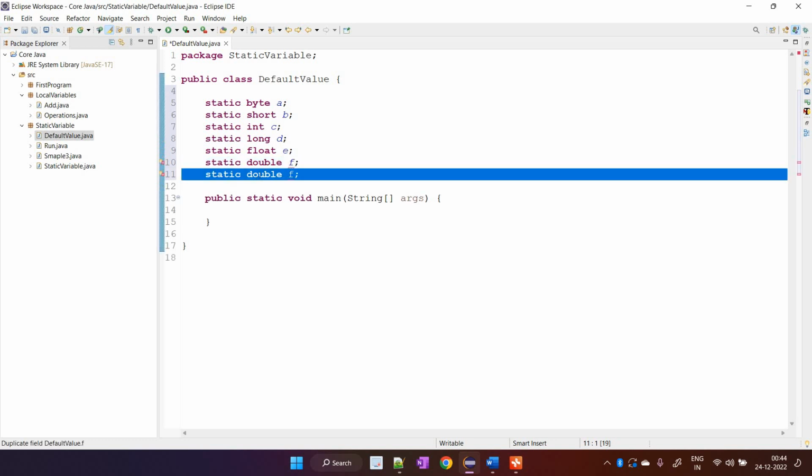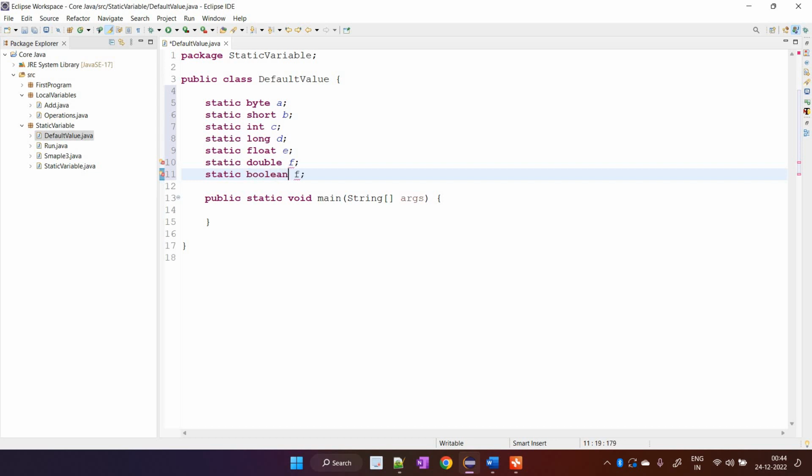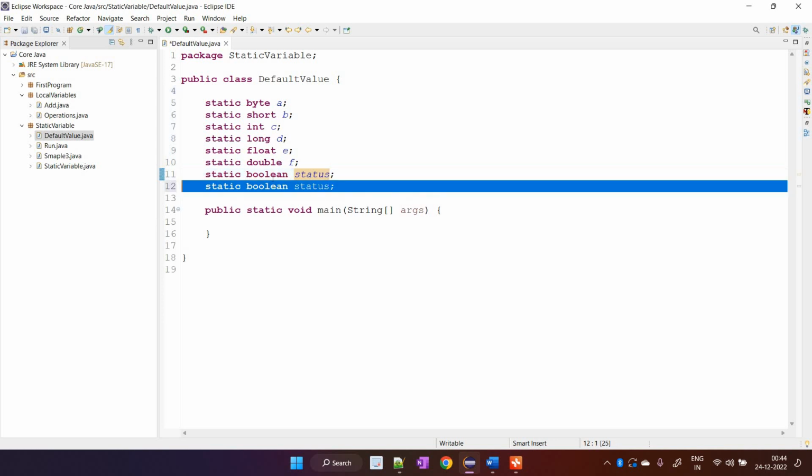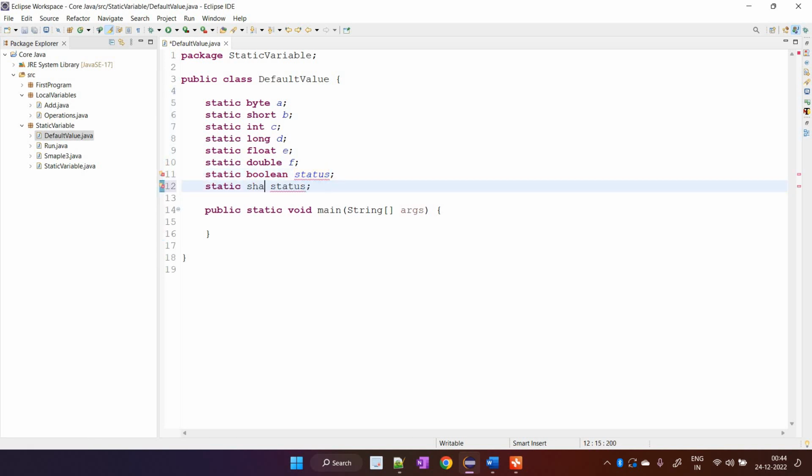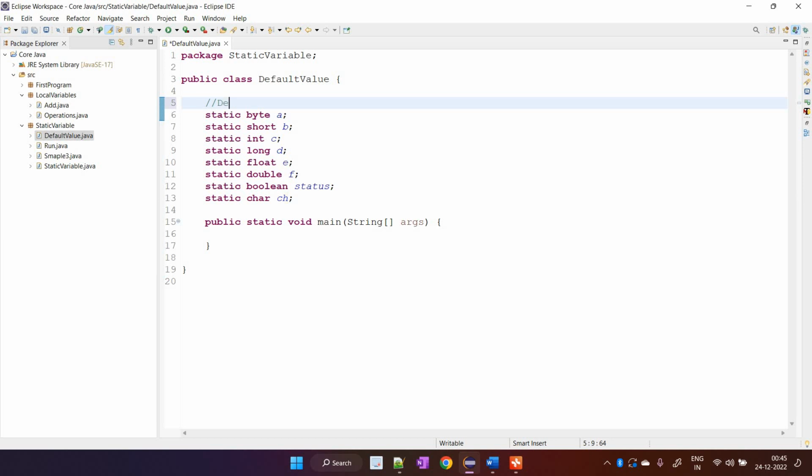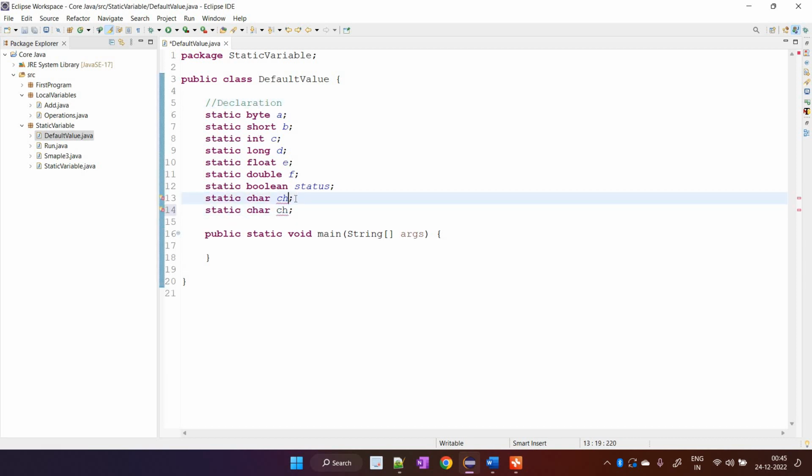Now after that, what do we have? Boolean status. And after that, what do we have? Char ch. That's it. See, this is all known as declaration without initialization. Along with this, one derived data type I'll also take, that is nothing but String.